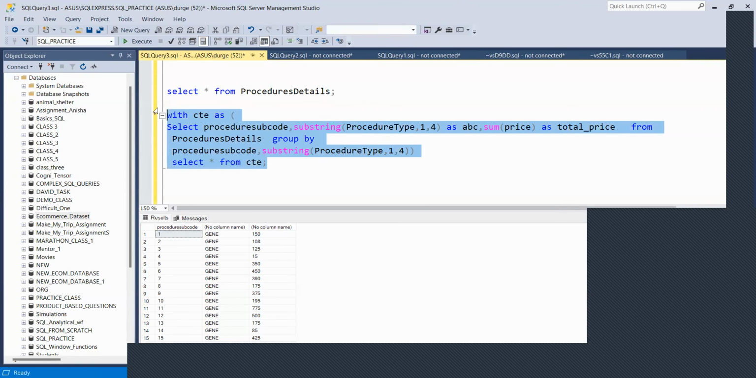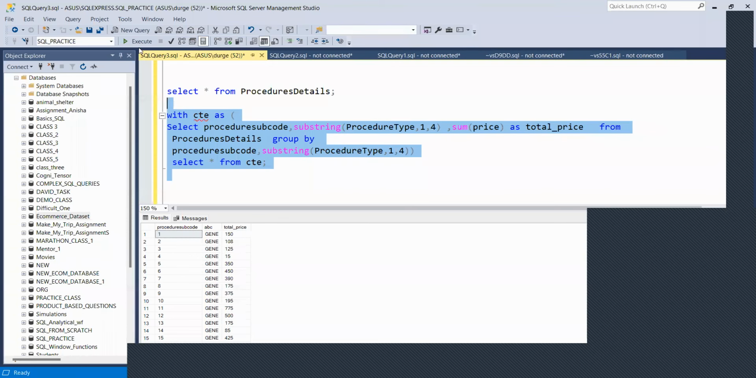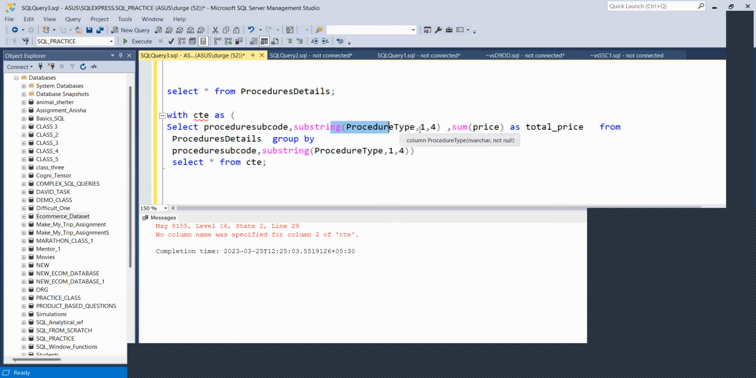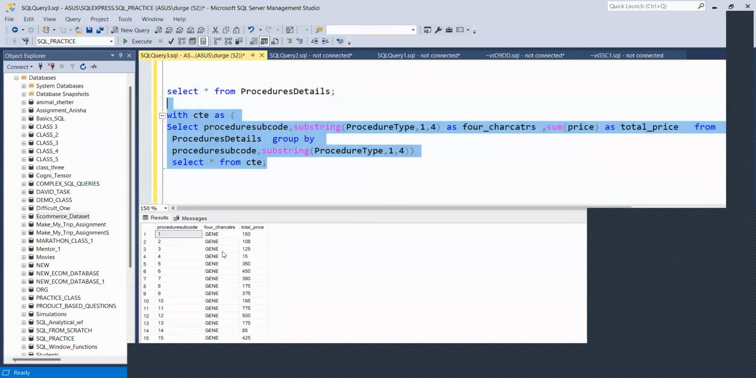Now if you run this CTE, it will work, with ABC and total price. But if you remove this and run it, let me show you what error there is. No column name was specified for column 2 of CTE, because you have performed the operation. Now it's not a column anymore, it's an operated column, so you have to give a name to that. So I am giving this name as 4 characters, just a simple name, and run it. Now it's giving me the output.